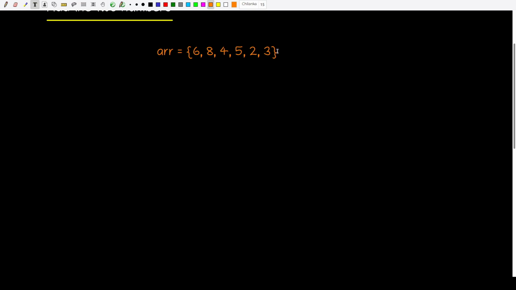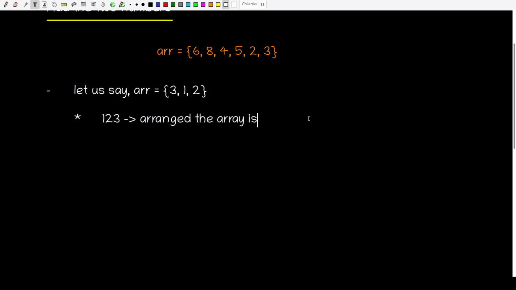So for that, let us take an example. Let us say this is the array which is given to us. Given an array, if we have to form a minimum number, then the minimum number can be found by arranging the elements of the array in ascending order. What I mean by this is, let us say the array which is given to us is this. Now the minimum number which we can form from this array is 1, 2 and 3. As you can see over here, we have arranged the array in ascending order.